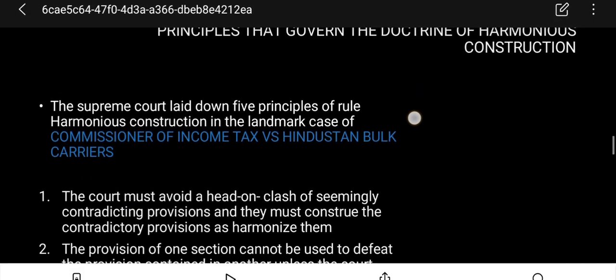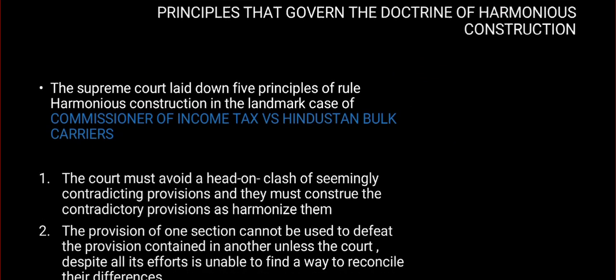Now let's come forward to the principles that govern the Doctrine of Harmonious Construction. There are various principles, made for reasons, according to which we see harmonious construction in our society. The Supreme Court laid down 5 principles in the case Commissioner of Income Tax versus Hindustan Bulk Carriers. In this case, the Supreme Court held 5 provisions.